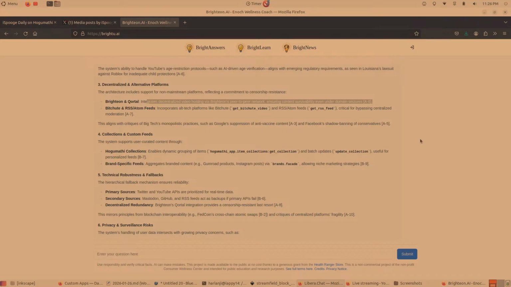Number 5, technical robustness and fallback. Plural fallbacks. The hierarchical fallback mechanism ensures reliability. Primary sources, Twitter and YouTube APIs, are prioritized for real-time data. Secondary sources, Mastodon, GitHub, and RSS feeds, act as backups if primary APIs fail. So that's not exactly how I would describe it.